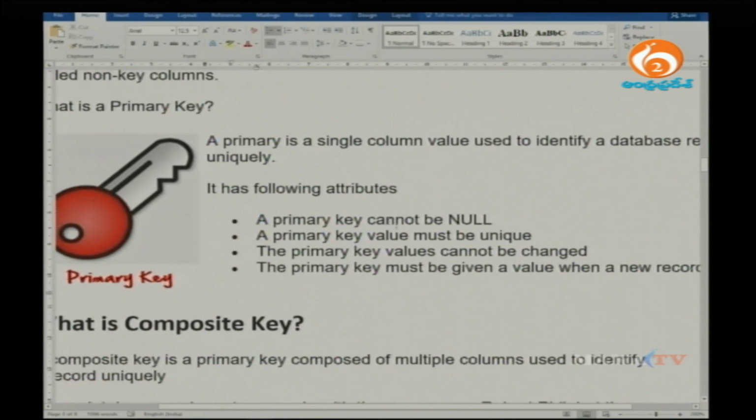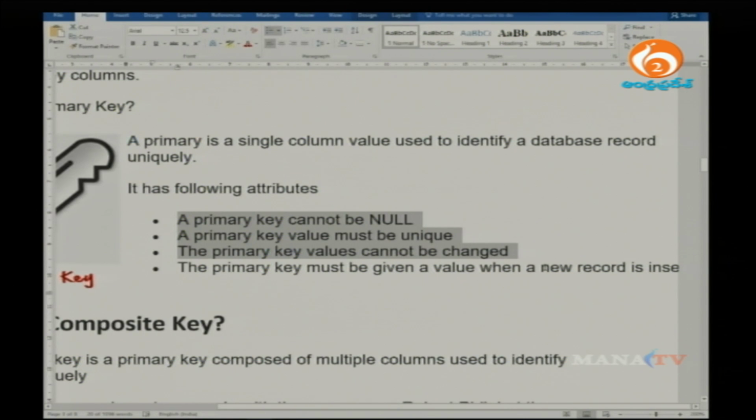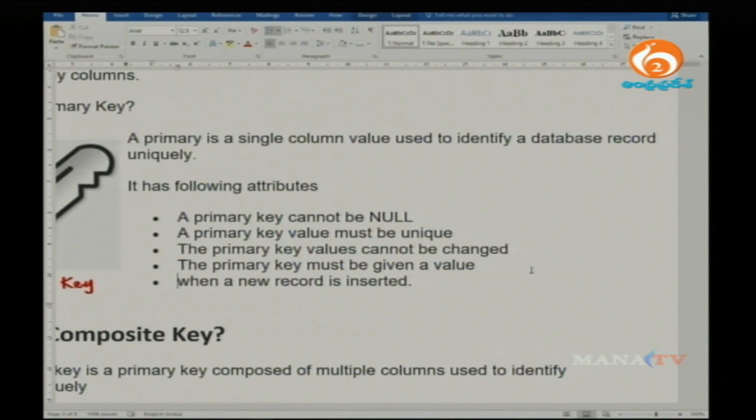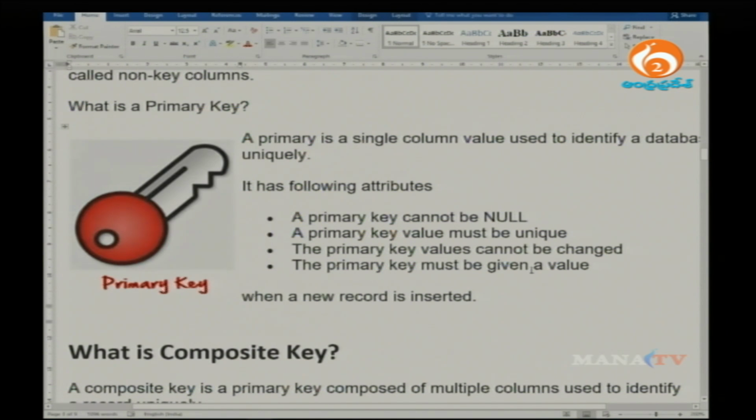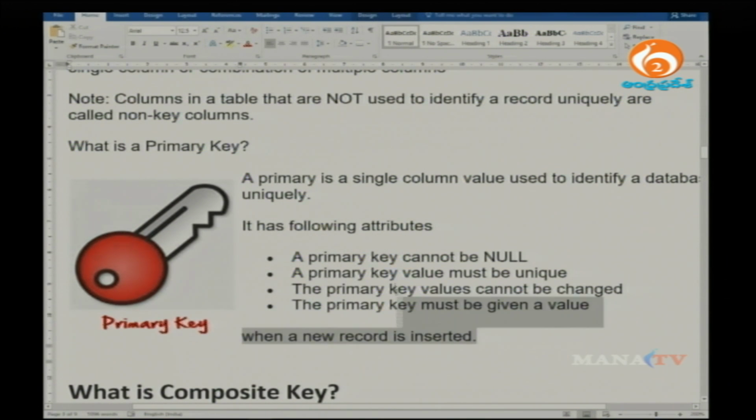So, what are the features of it? A primary key column can't be null, its value is supposed to be unique, and primary key values can't be changed. And the next one is that a primary key value must be given whenever a new record is inserted into this particular table. That is what you need to understand very carefully. Please note down the points which are related to primary key.